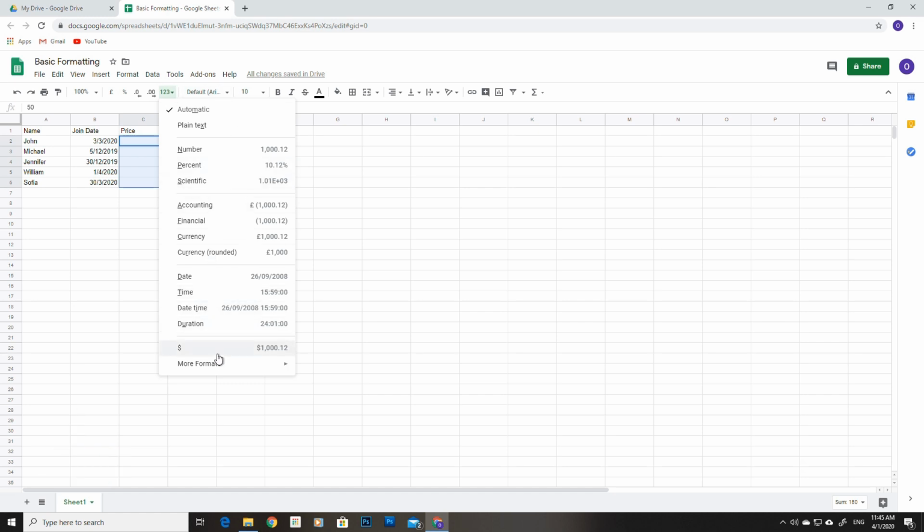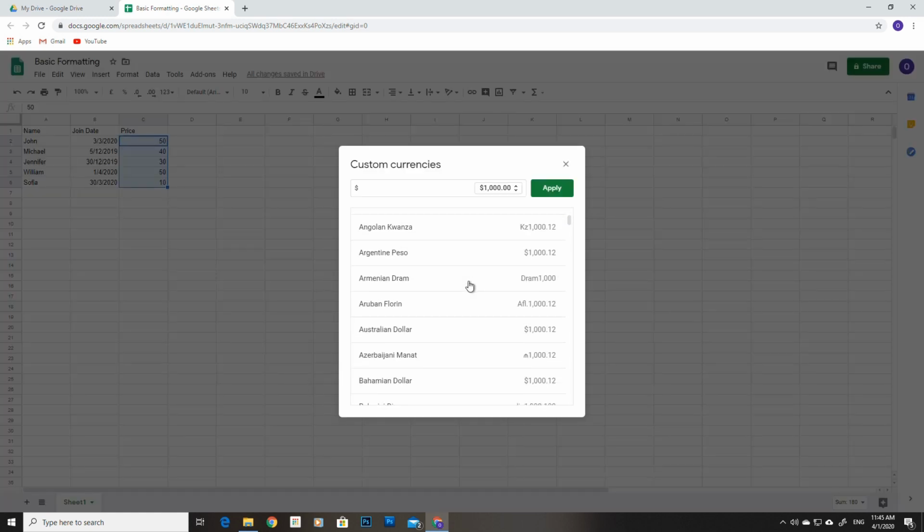And here we can format this column for it to be currency. And you could choose any currency that you may need.